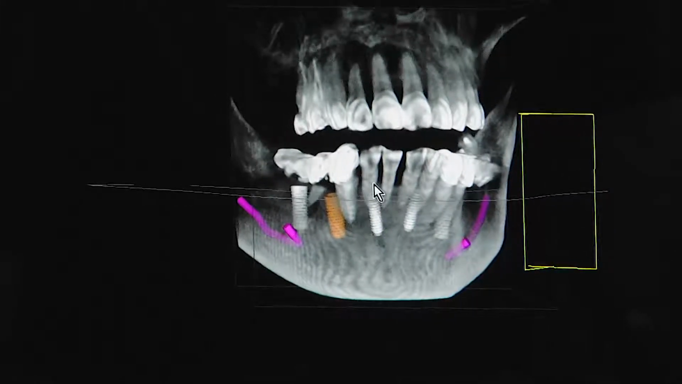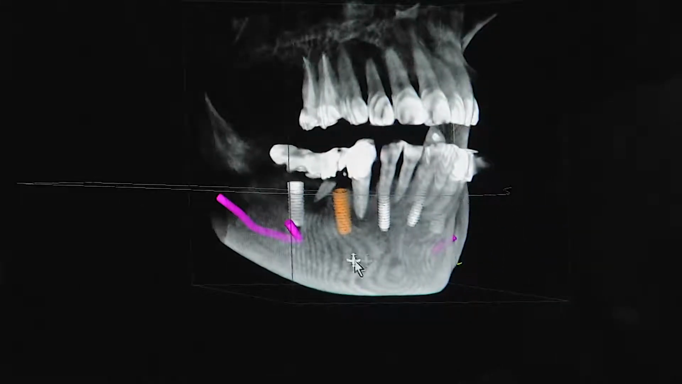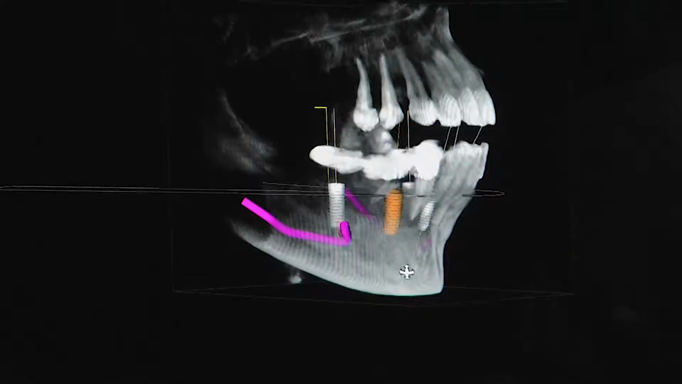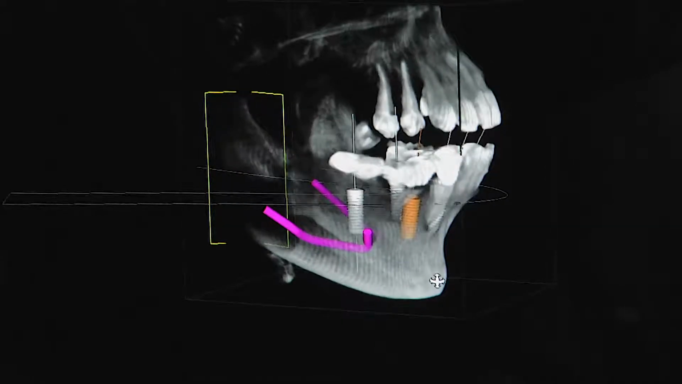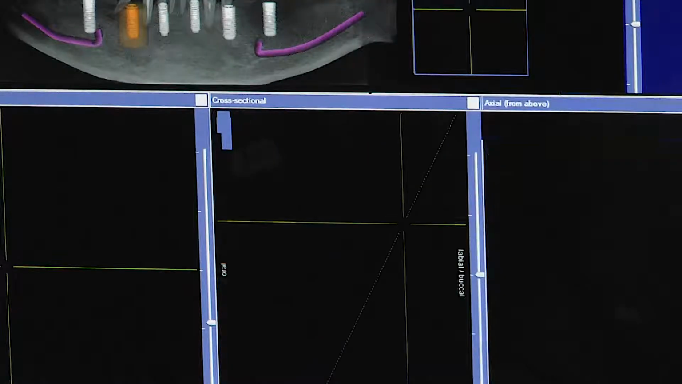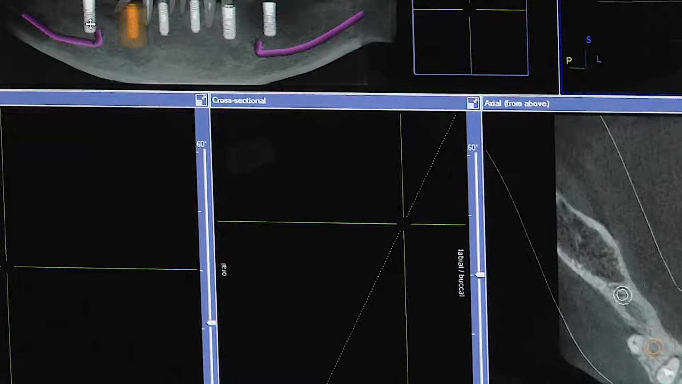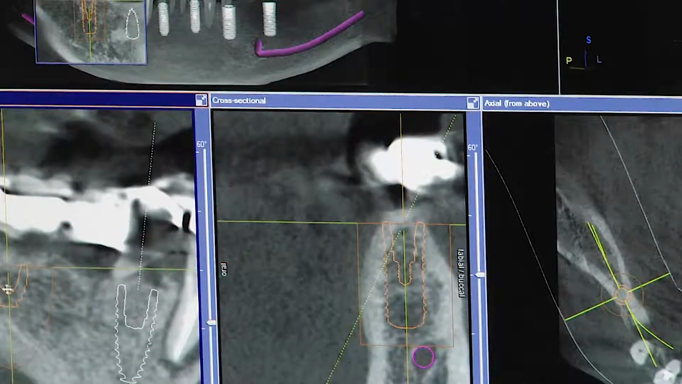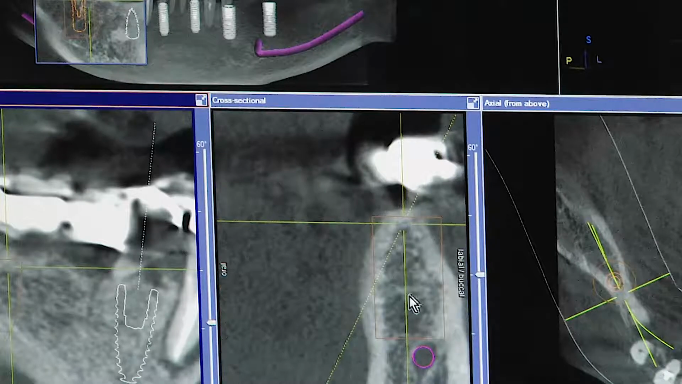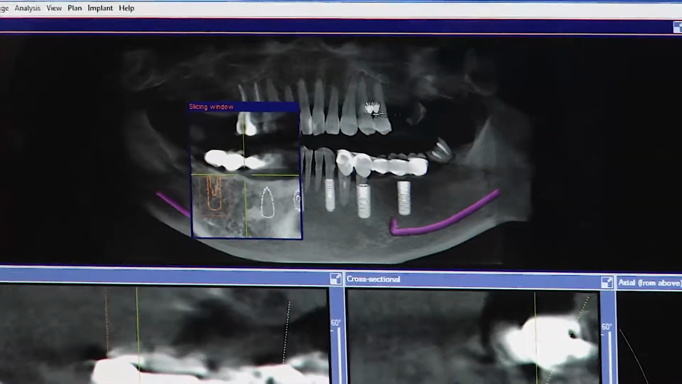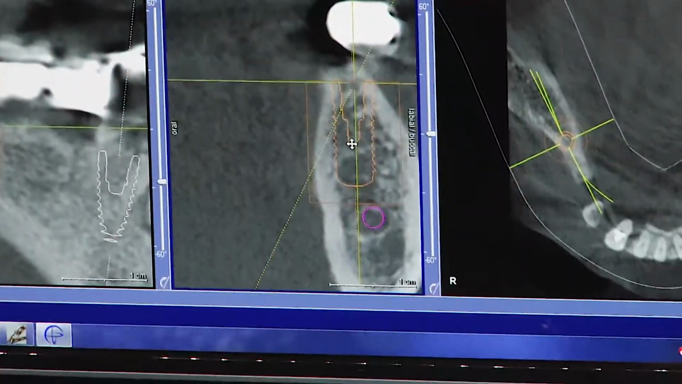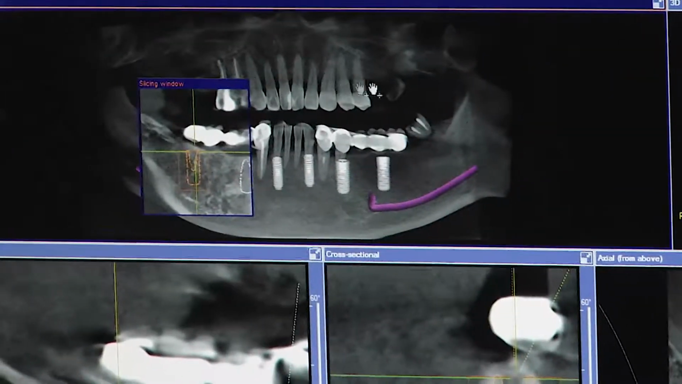I'm probably going to straighten this one out a little bit. And that's where the implants are going to be. So my treatment planning is really done quite easily. Let me go back here. And quite quickly. I think I'm going to move this back implant back a little bit. Get it away from that nerve. Perfect.